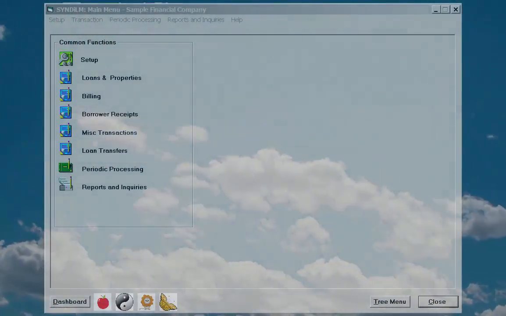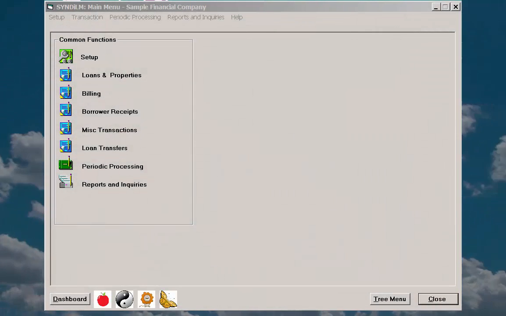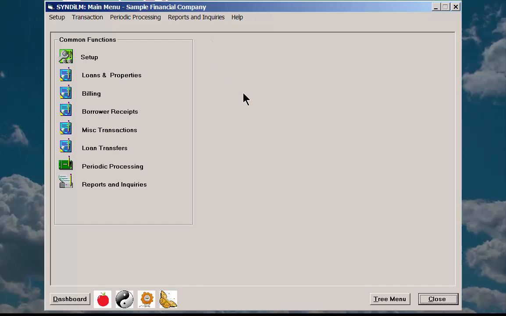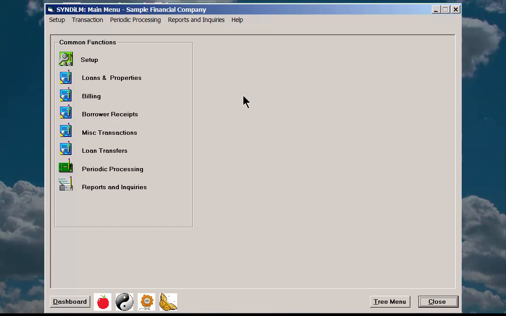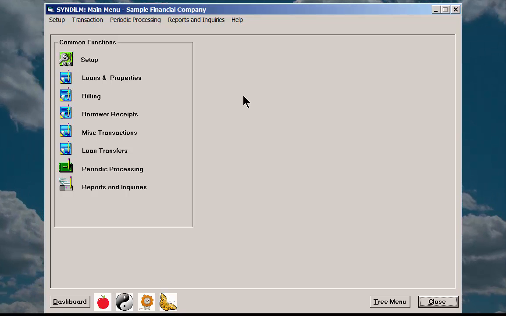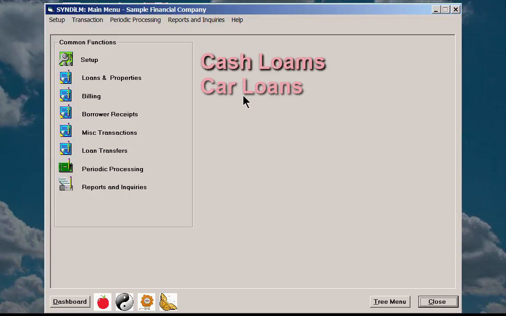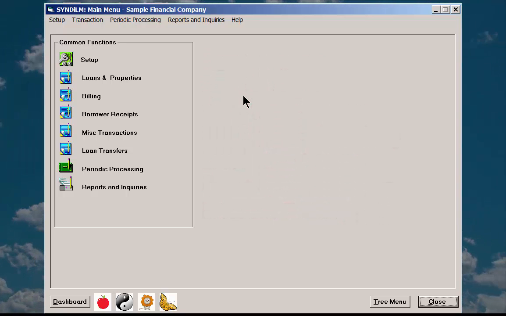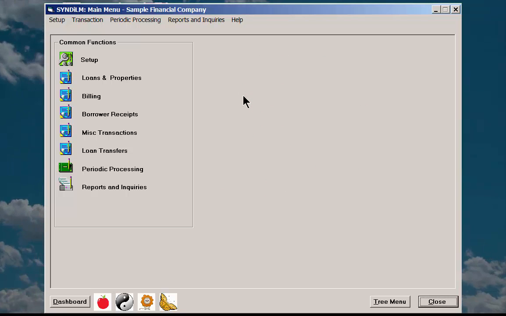In this tutorial, we'll learn how to set up a loan in Cindy. We are logged into Sample Financial Company, which is basically a mortgage company, and all the loans are mortgages. But you can use Cindy for any type of loans. So let's go to the loans screen and see how to set up a new loan.